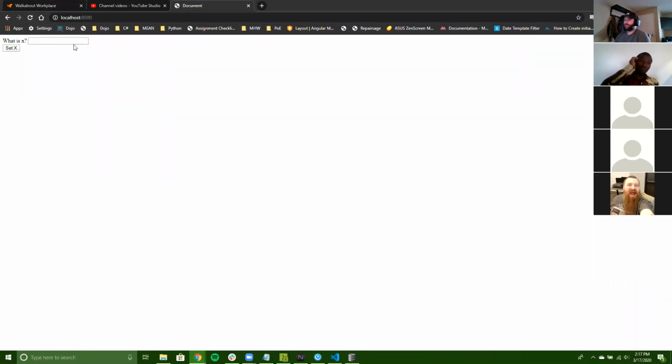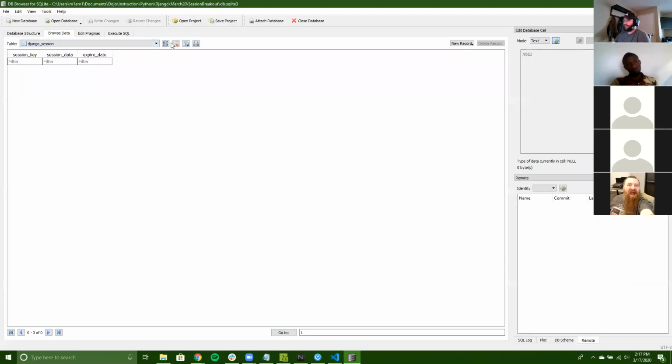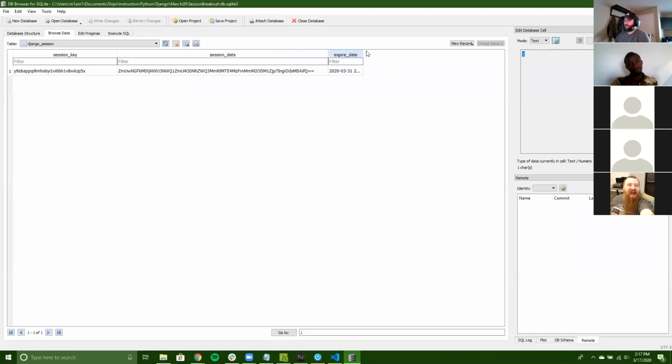X is 100. So now, if I refresh this table, I have one entry. Session key is blah, blah, blah. Session data is blah, blah, blah. And the expiration date is March 31st at some time.